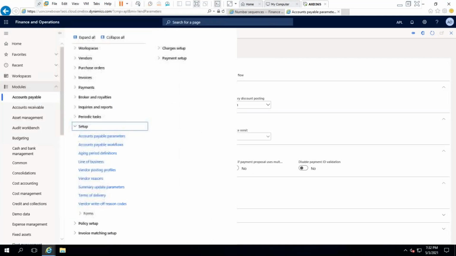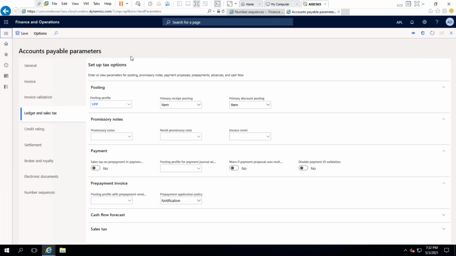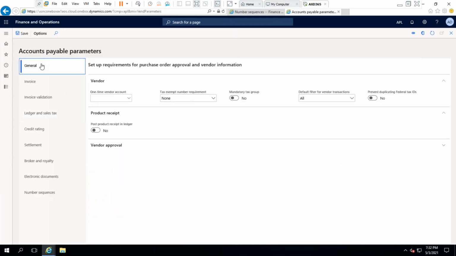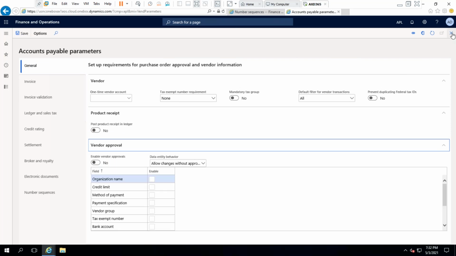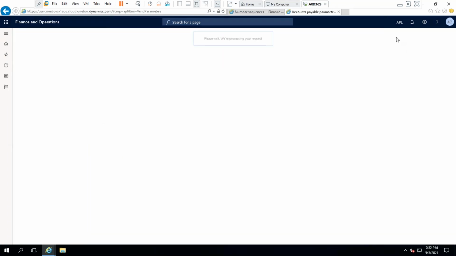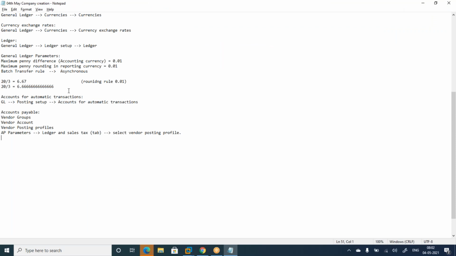So the minimum requirement, whatever is there, we have mapped. Okay, and then in the general tab, it is not there here. We'll show you some other function later. So you need to create the vendor group, vendor account, vendor posting profiles, and then the ledger posting groups. I mean to say, you need to map that posting profile here. Okay, so I'm stopping here for today.